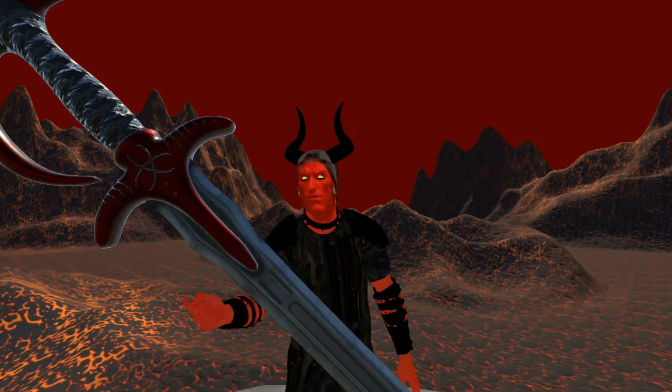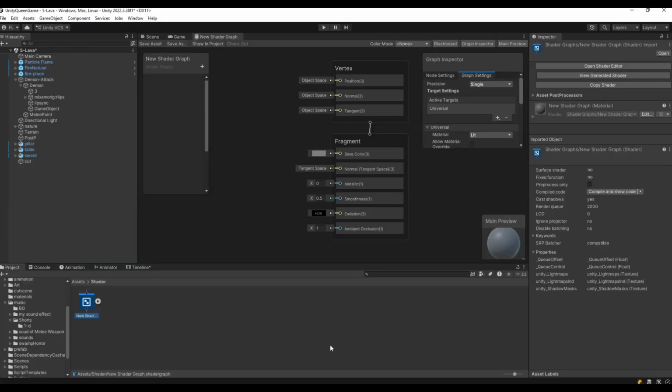Exactly. Why didn't you start with that? Because first, you needed to know what a shader is. In the next lesson, we'll open Shader Graph and build our first shader from scratch.